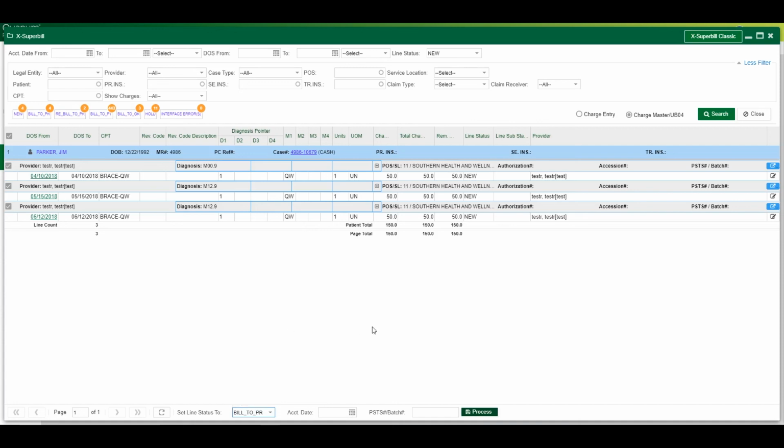Now once the charge gets processed, it changes to bill to PR status, and once it's on the bill to PR list, you can go to the claims workbench screen and complete the batching and submission of those claims. So that was all to explain about the Superbill screen.